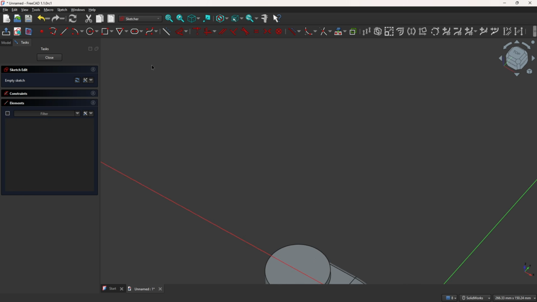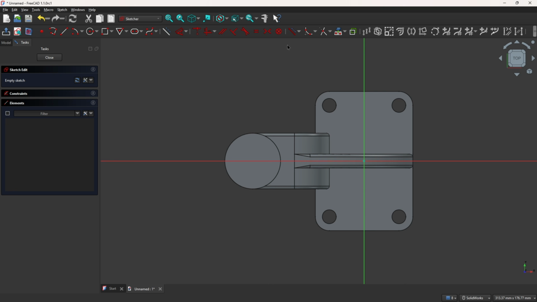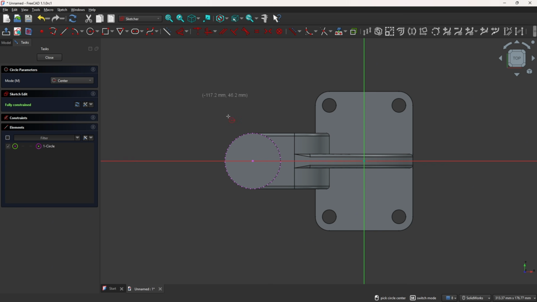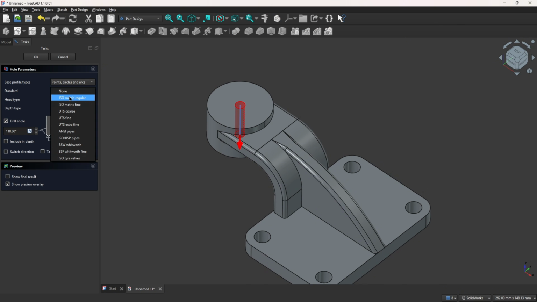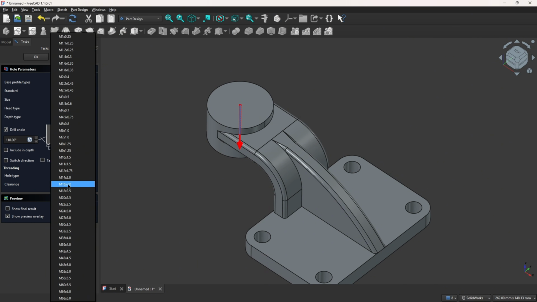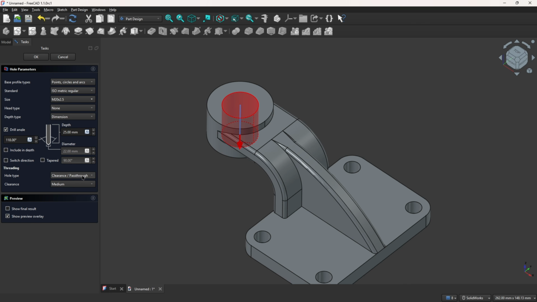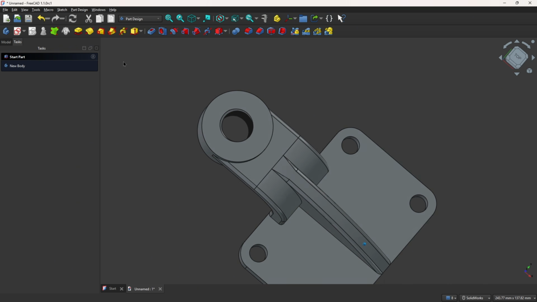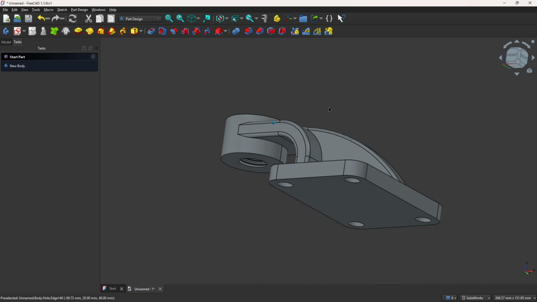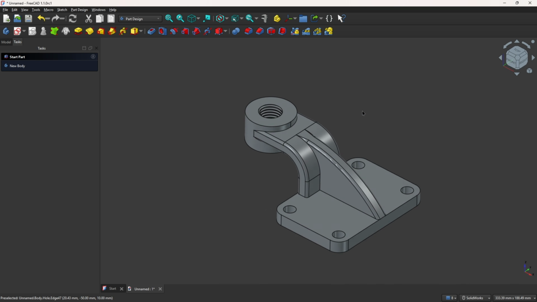Select this face, create a sketch. Go to external projection, select the cylinder, make a circle here in the center. Leave the sketch, go to hole, standard isometric, size M20, and the hole type here, modeled 3D. Press OK. It is working. So here we finish our exercise.